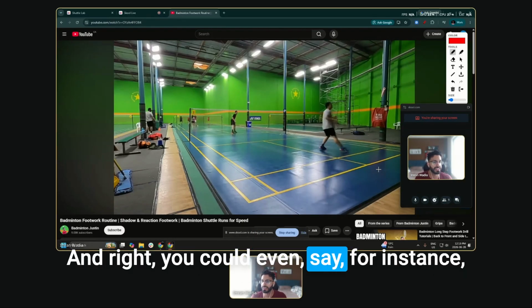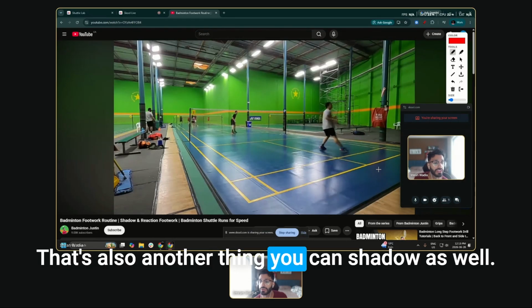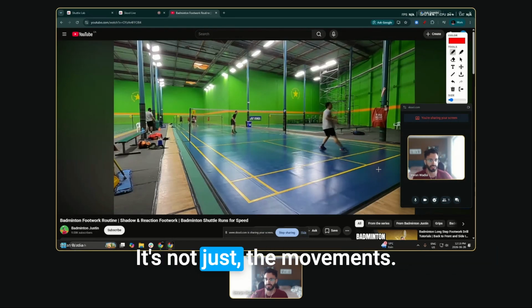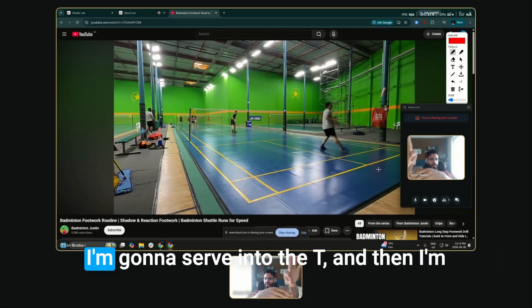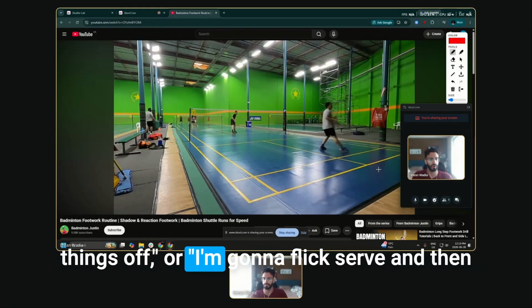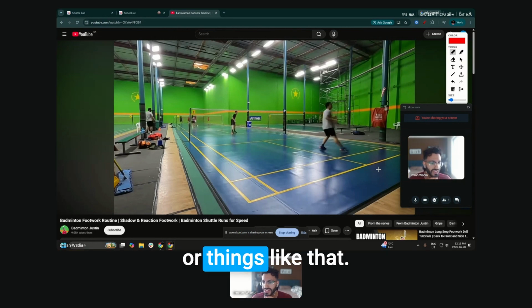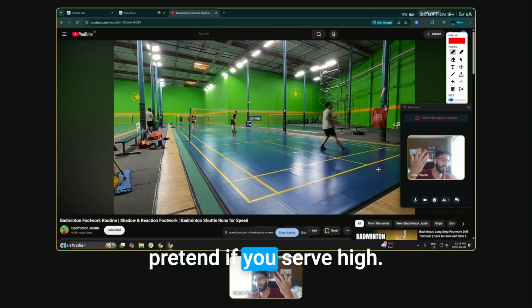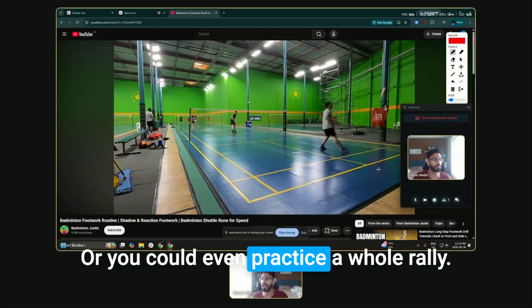And right, you could even say, for instance, you are doing your serve and receive. That's also another thing you can shadow, not just the movements. You can also practice, okay, I'm going to serve in doubles, I'm going to serve into the T, and then I'm going to rush up and try to cut things off, or I'm going to flick serve and then run back and practice my shadow defense, or things like that. Or even in singles, you can pretend if you serve high, you're ready to get ready on the defense, right? Just different scenarios.